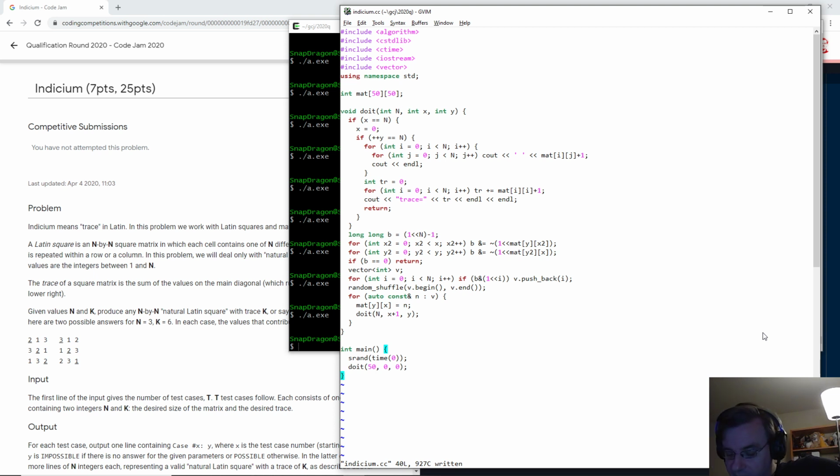Now you can't do it on a 3x3 matrix. On a 3x3 matrix, a trace of 5 is impossible because 1, 1, 3 is not going to work, and 1, 2, 2 is not going to work. Is this solution just going to be a bunch of special cases? I really hope not.